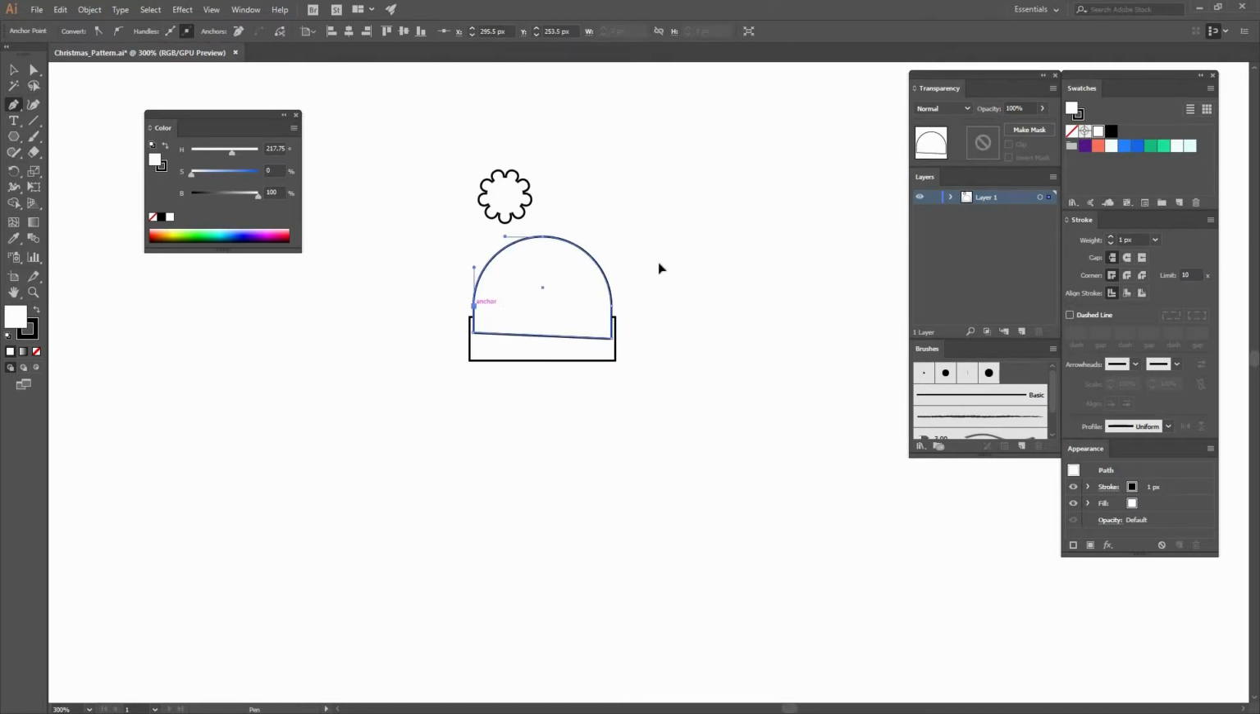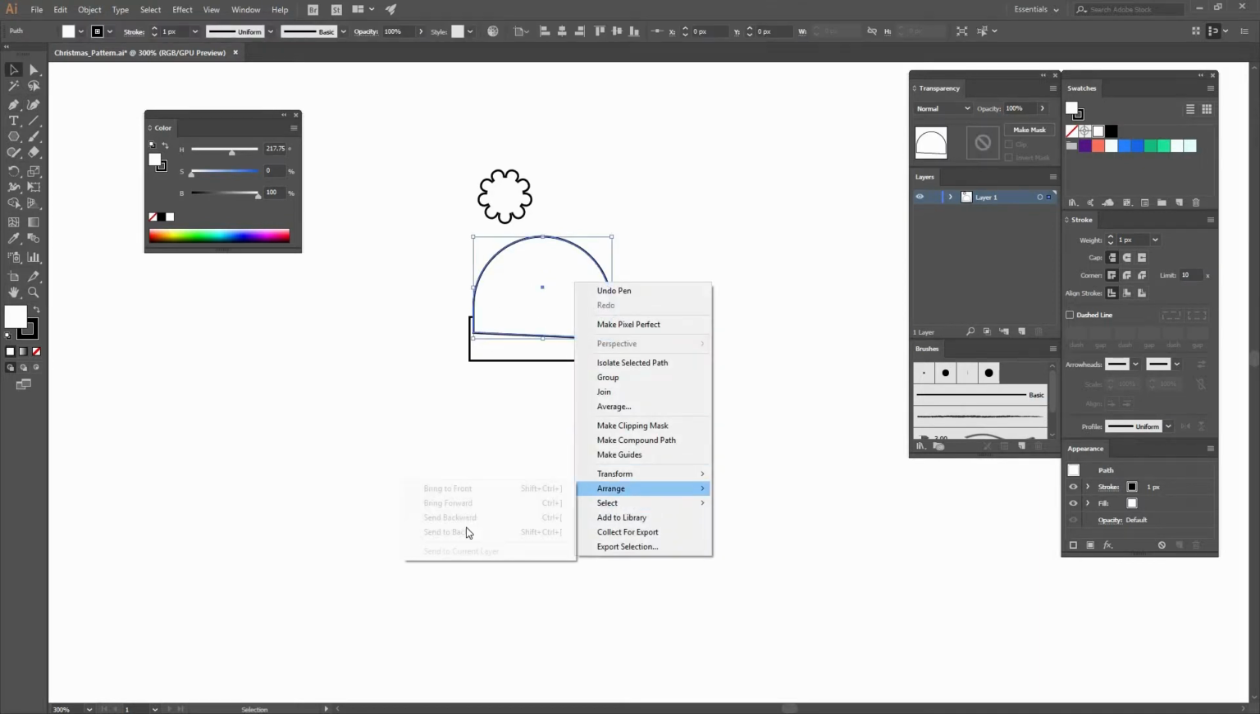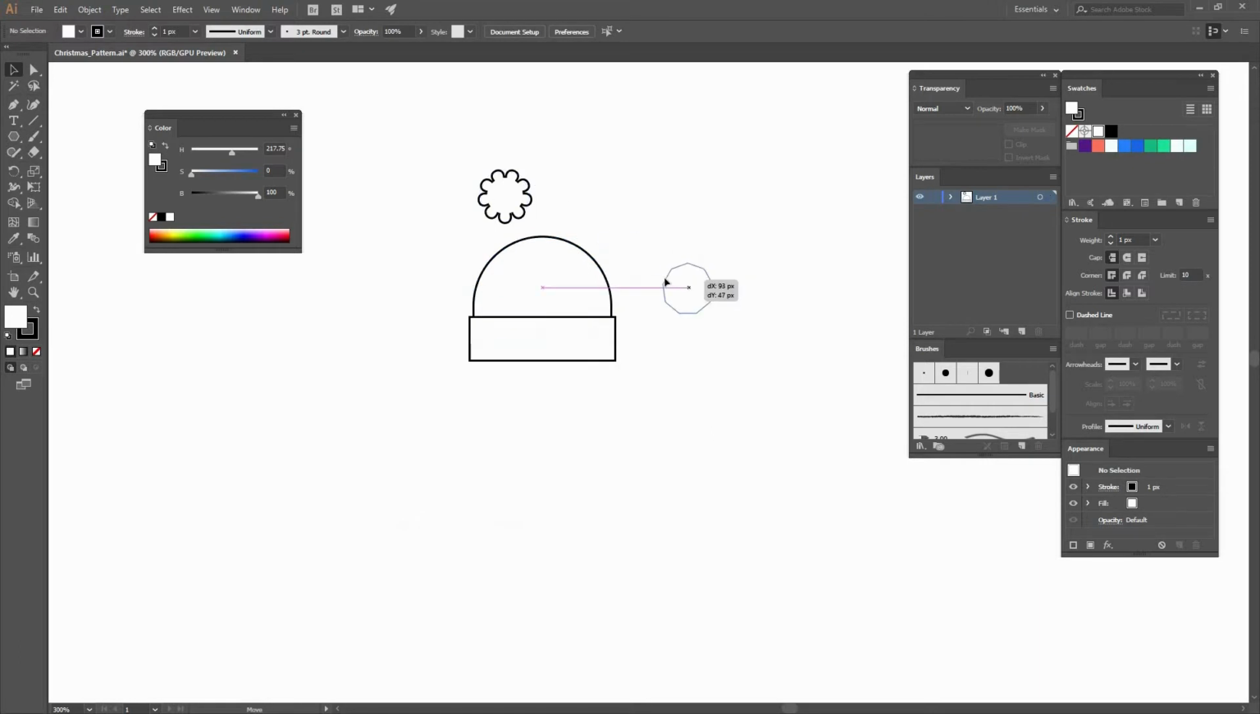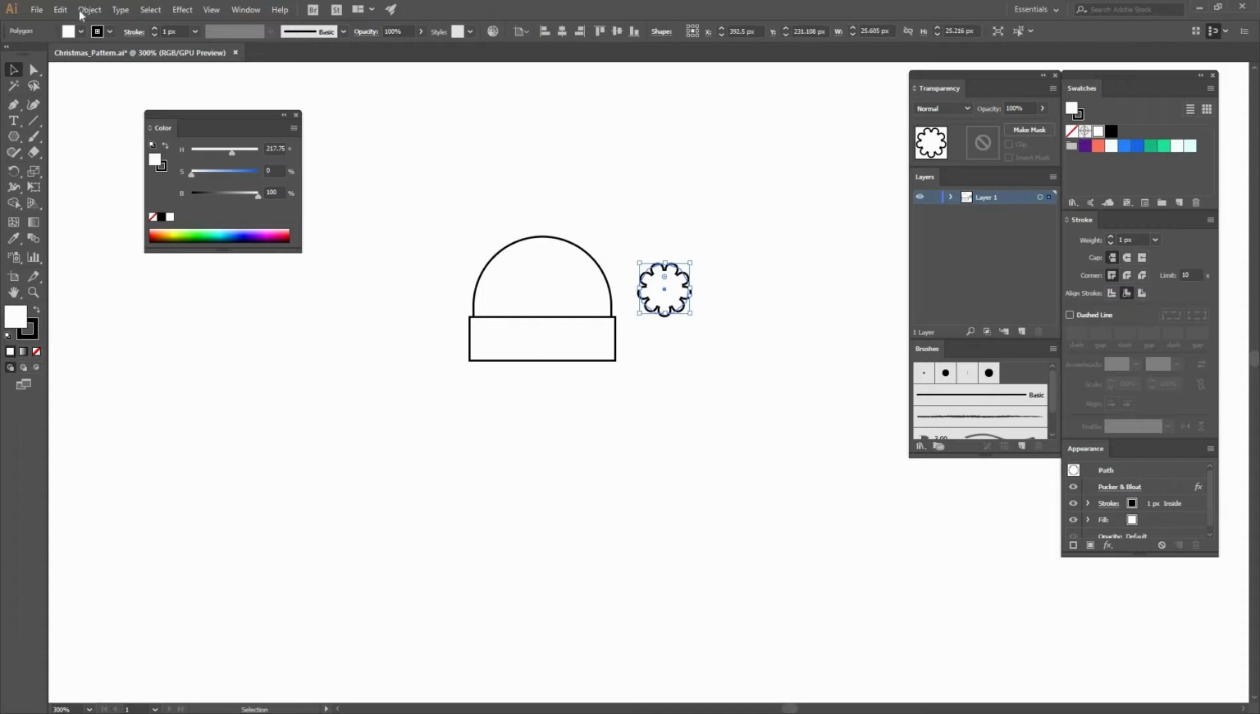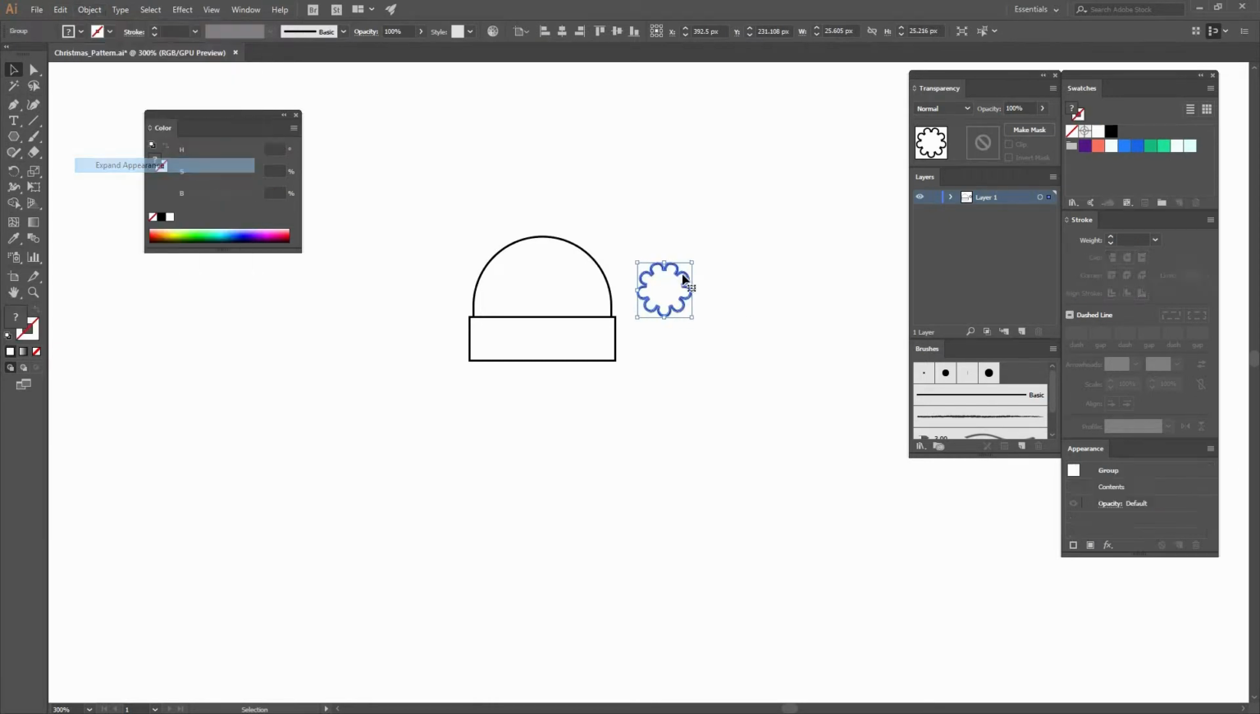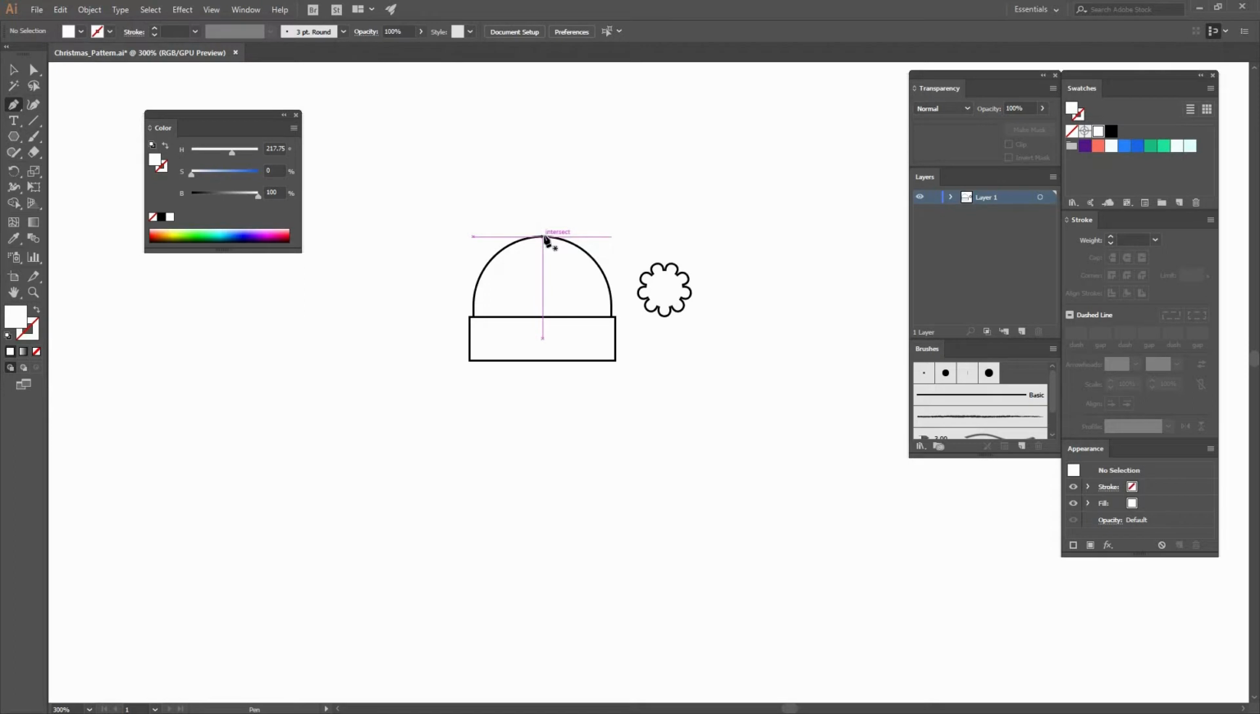Now with your pen tool, by pressing P, close the shape, right click, Arrange, Send to Back. Now all you have to do is position your piece right there and go Object, Expand Appearance. So now we have it like that. Now let's go to our pen tool and press P on the top. Make another point and drag a little bit. Make another point and drag a little bit. So we make a shape like that.